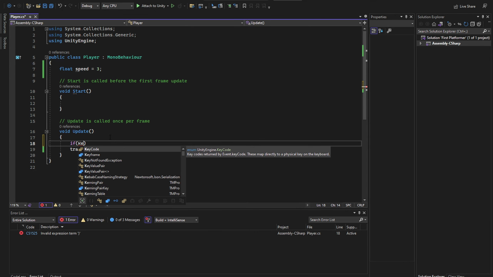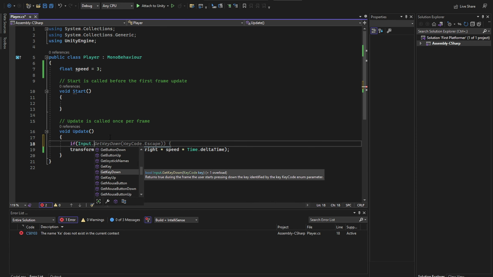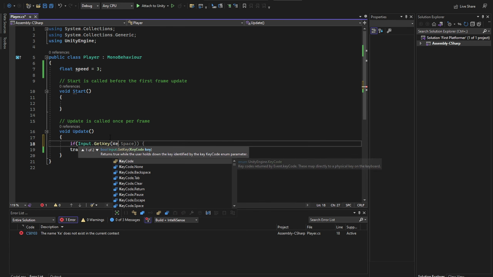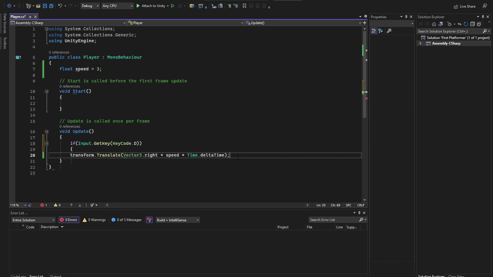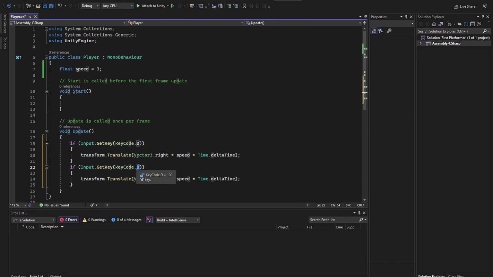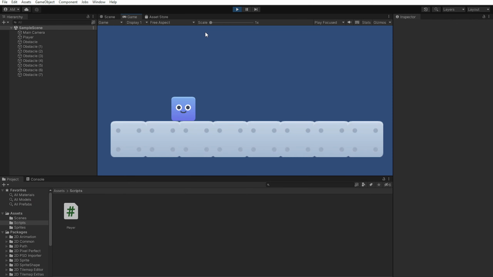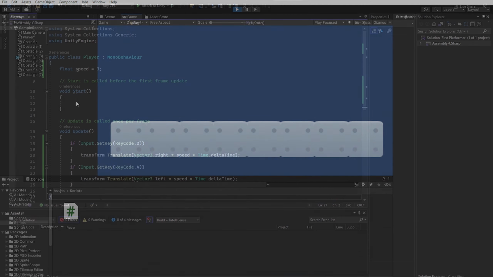To control player, you should add some conditions. The easiest method is, if Input.GetKey(KeyCode.D), then player moves right. To move him left, add one more condition below, but change key code to A and set Vector3.left. And now I can control the character to move left and right. Amazing. That's your first simple game.